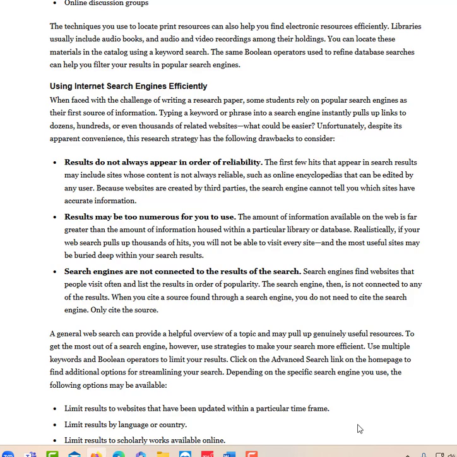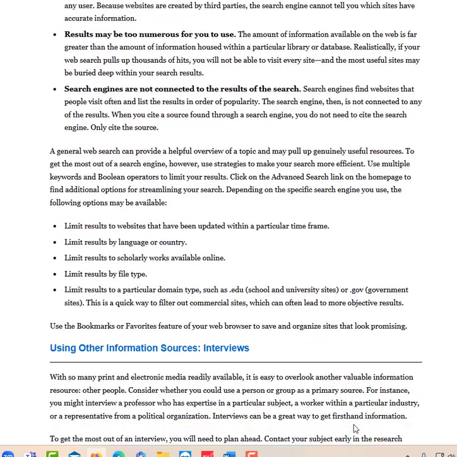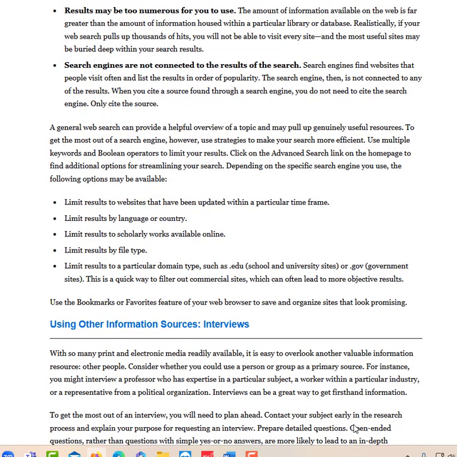It's always better to use the library databases than to use the internet, because the internet can return sources that are not very reliable, or it can be mixed in with a lot of ads. And you don't want to use any sources that are some kind of advertisement. And so you should use Google Scholar. Limit results to websites that have been updated. So this is how you could tell if you have a credible source, because you only use credible sources for your paper.